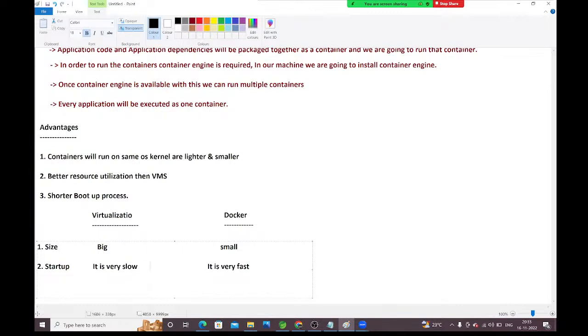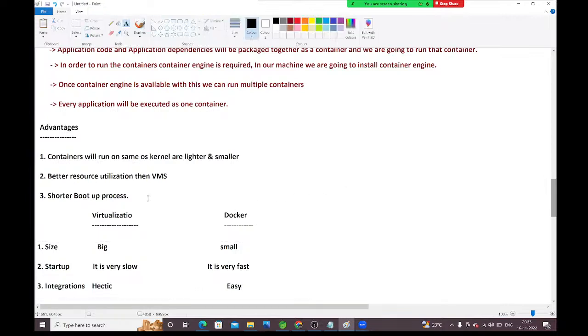Next one is integration. In virtualization, integration is a very hectic process. If you go with Docker, it is easy. Easily we can do the integration. These are the comparisons between virtualization and Docker.